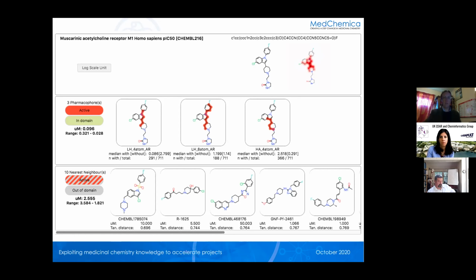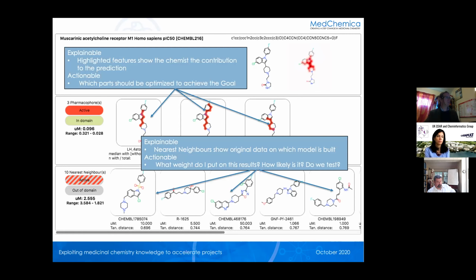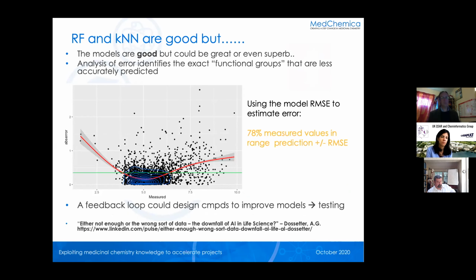Now, from an active learning point of view, this is quite interesting as well, because now we're going to ask a computer to do this. And of course, what's important in here, these are good models, but what we want to do is always optimize models. This is an analysis of error. So absolute error up the y-axis and measured value along the bottom. Our global mean error for the model is the line in green.